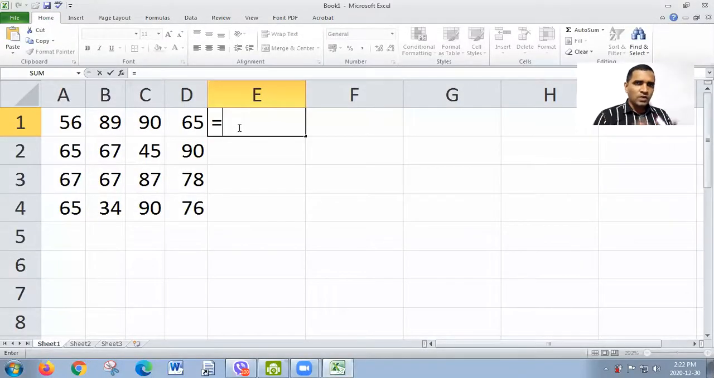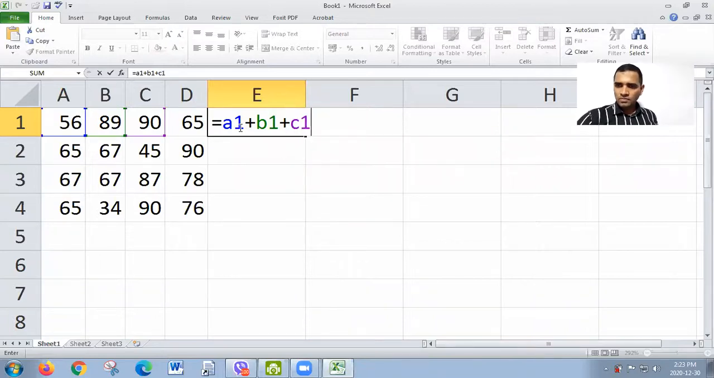Now tell me, anybody, a mathematical formula. If it is a formula, give a mathematical idea. Equal A1 plus B1 plus C1 plus D1 by 4. For division, I explained the operators, right? This is division, 4. Is it correct, others? No, sir. Yes, there is a bracket.